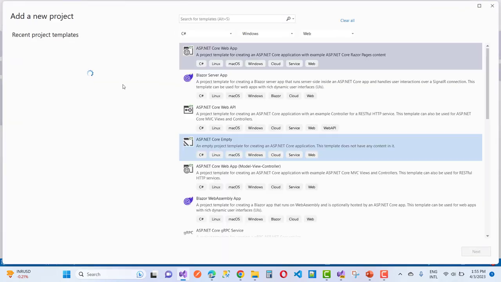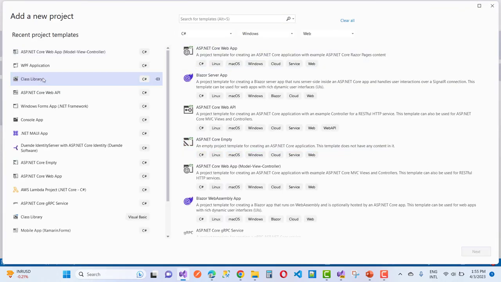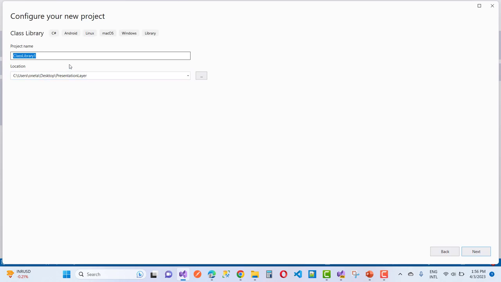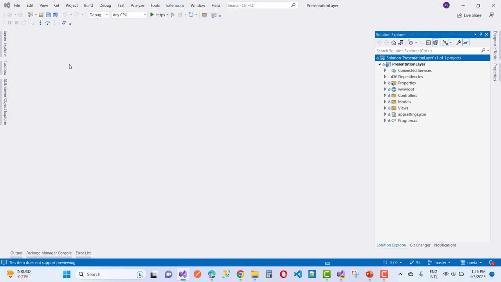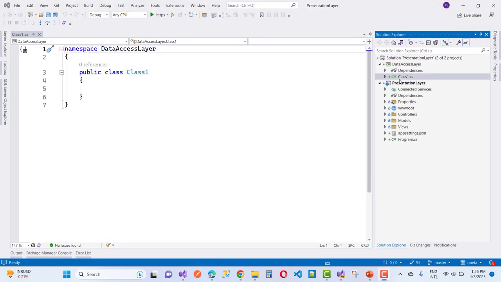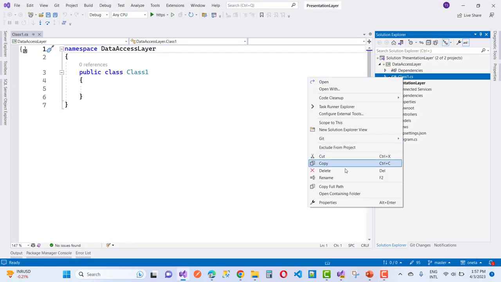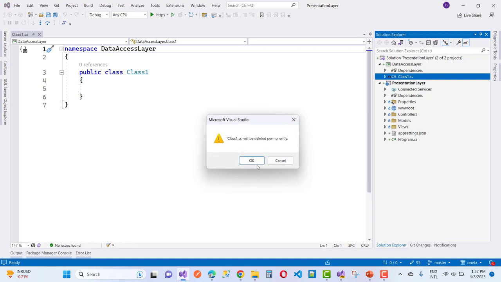First of all, you design the presentation layer, then you can go for the data access layer, and then you can go for the business logic layer. First, I'm going to tell you about the data access layer. So what is inside the data access layer?